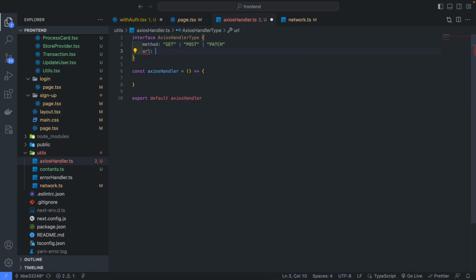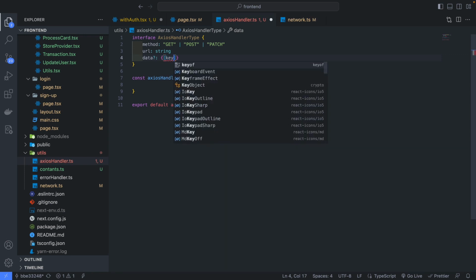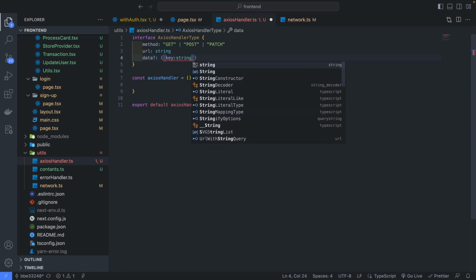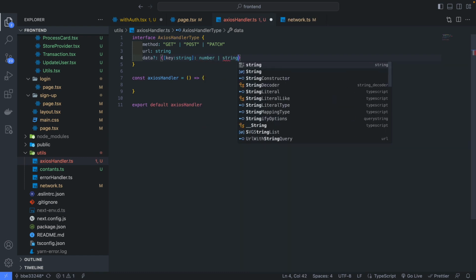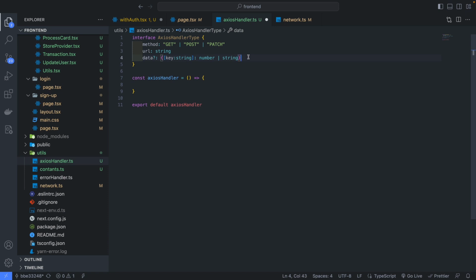Then next, we need the URL, which is going to be of type string. Then next, we need an optional data. And the structure for my data is going to be key-value pair. So here I'm going to have a key of type string and a value of any. Okay, so the value can be a number, it can be a string. Actually, I think those are the possibilities for now. We are not sending any object. So I'm going to make the value of type number or a string. Okay. So in the future, if there's any change, we can easily update that.